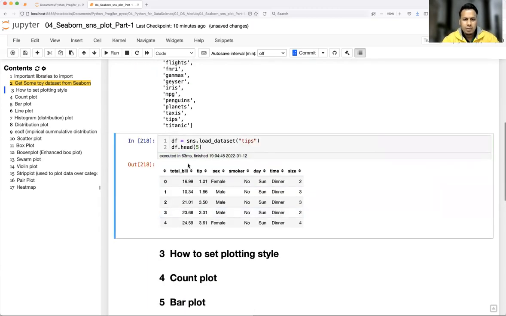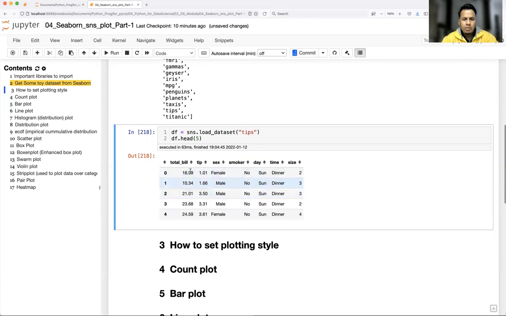Okay, so we have total bill, tip, then gender, smoker, day, time, and size. Smoker is whether they are smoking or non-smoking. Day means I think all 4 or 5 weekdays they have considered, like Monday, Tuesday, Sunday, and Saturday. Time is lunch and dinner. And size is nothing but the people size. How many people went for dinner? How many people went for lunch? And how much total bill they paid.